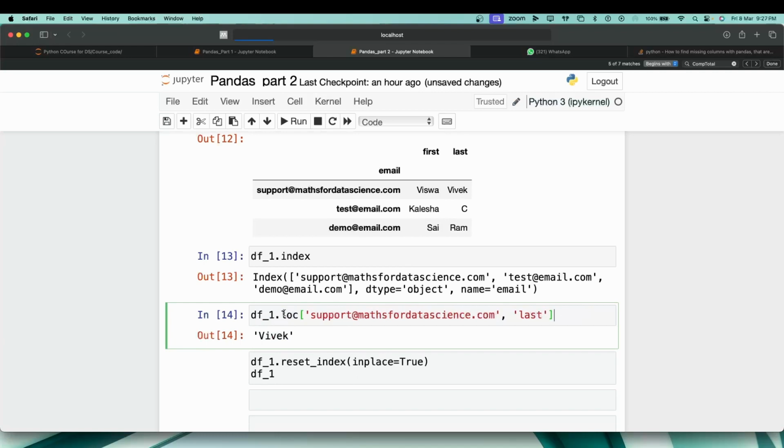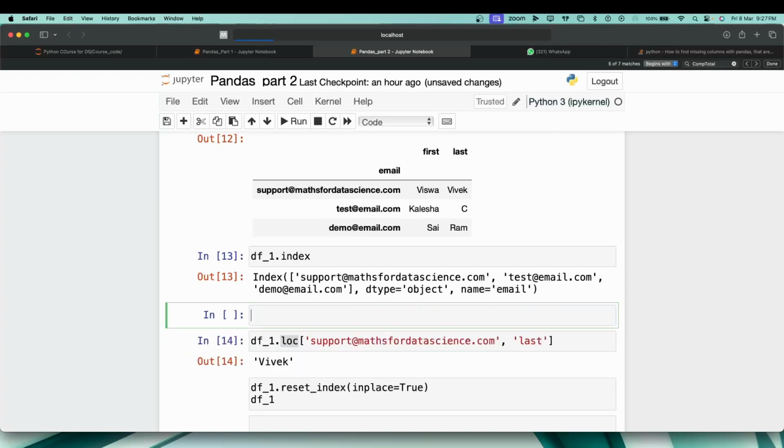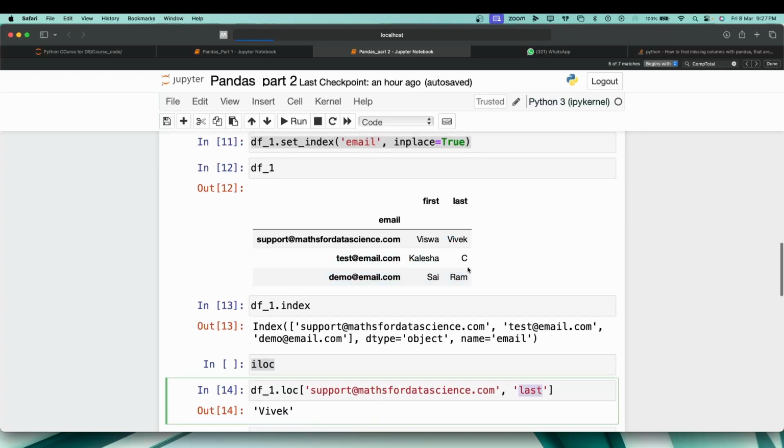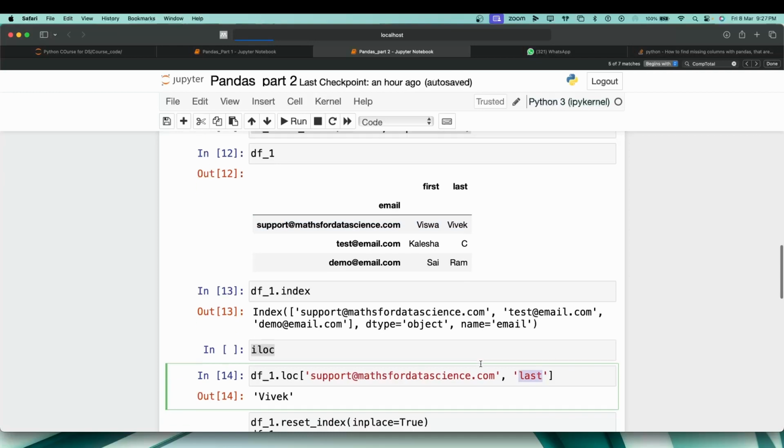Here you can see that it's a new way to access the data in a pandas data frame. In the previous video, we learned iloc, and now we are learning loc. What is the main difference between iloc and loc? iloc means you use integers to access the data points or columns, but in loc you can use the names of the columns to access them. Here, I have used last, which is one of the column names, to extract the data from that particular column.